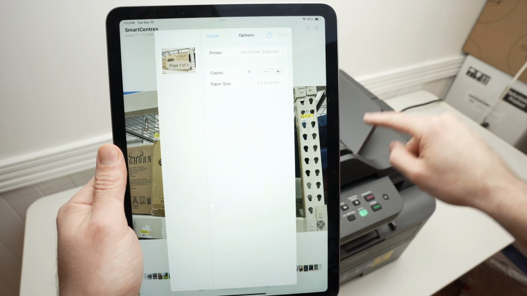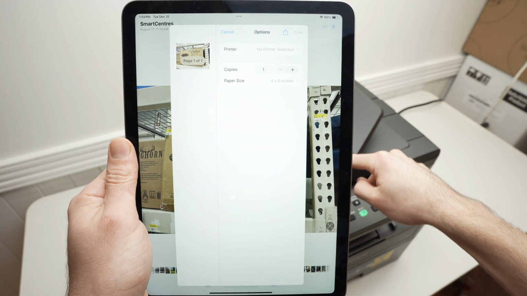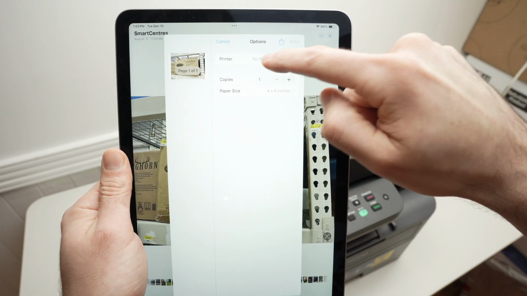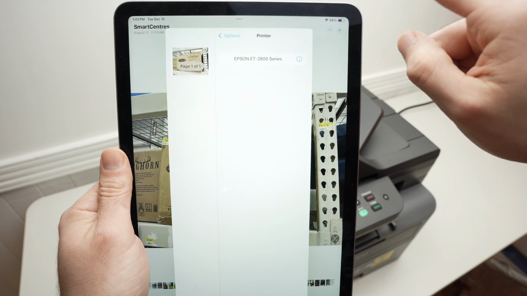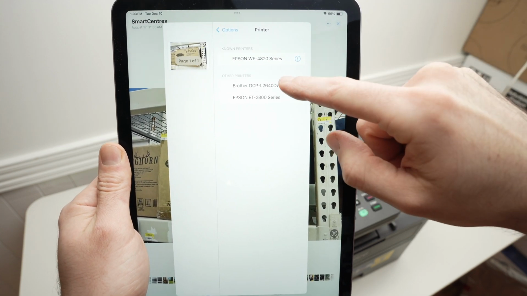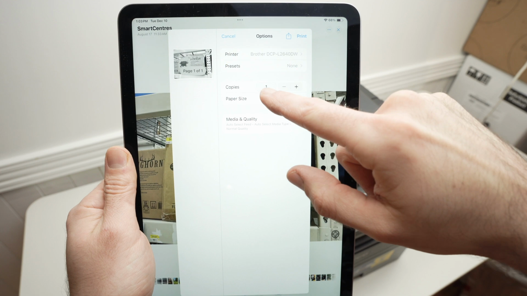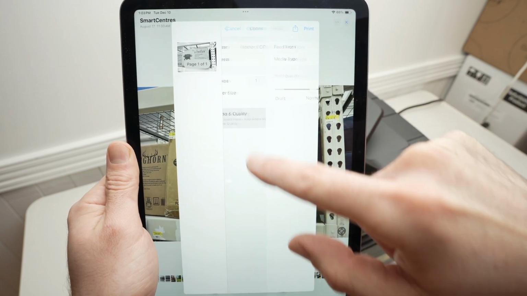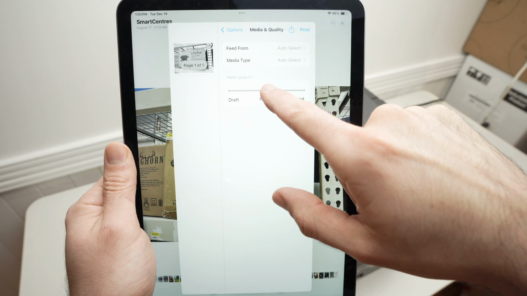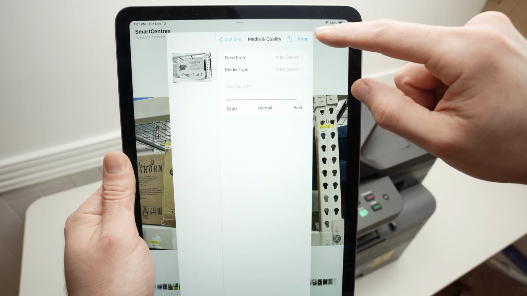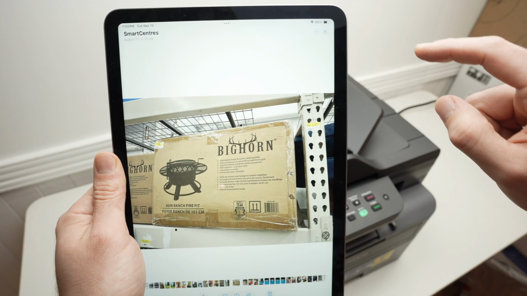The iPad and the printer need to be connected on the same Wi-Fi network. Then click on printer here. And your Brother printer should be in this list. This is mine, so I'll click on it. Then you can choose the number of copies, the paper size. If you click here, you'll be able to set the print quality to the best by dragging this like that. And when you're ready, you're gonna press the print button here.